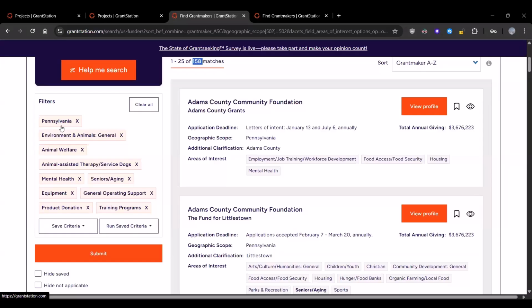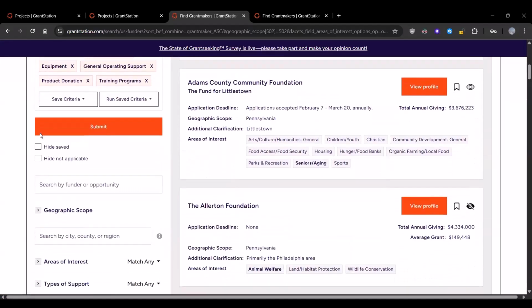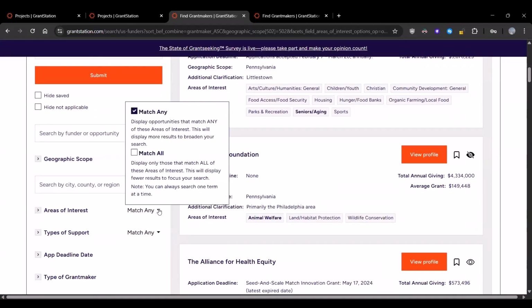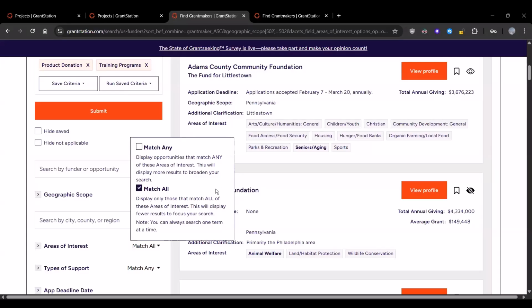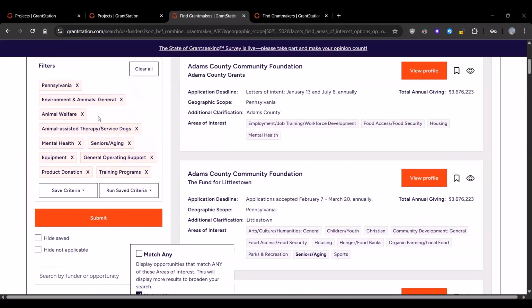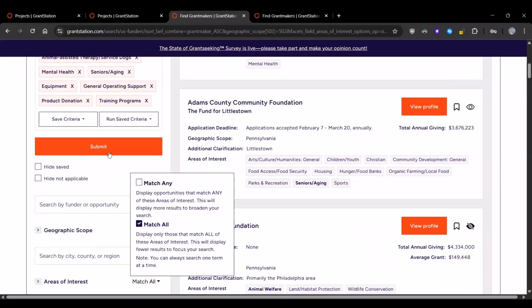Right now, this filter is based on a match any, and we have a match any and a match all functionality. A match any is where it'll look for any of the items that you have up in that filter box. So you may see a funder that only has one of your items. That's why you'll get a larger number. You can narrow that down even further by changing it to a match all. And a match all is where it's looking for every one of the items that you have selected. So when we change it to that, we have a considerable amount of items there.